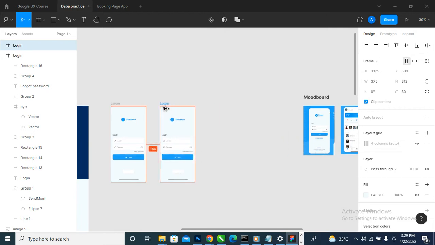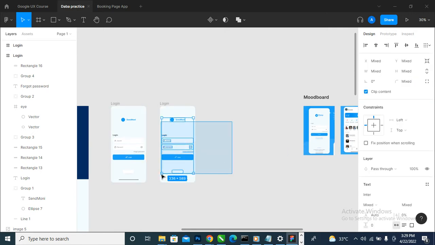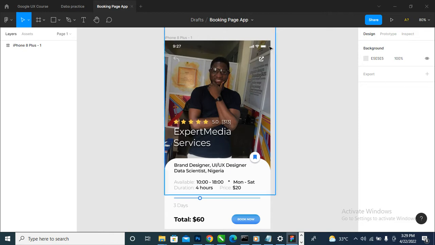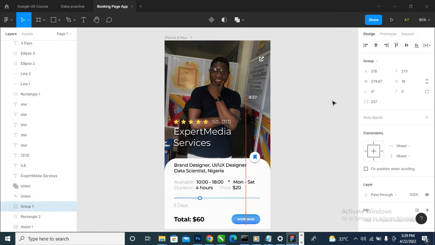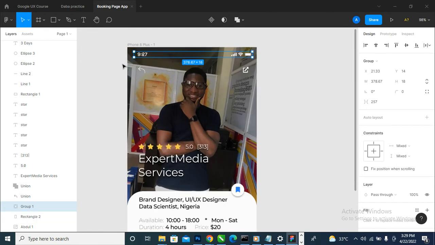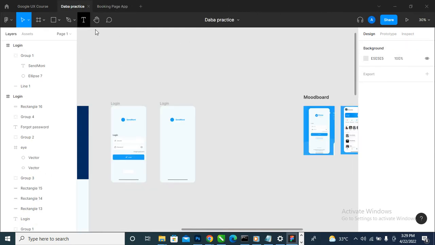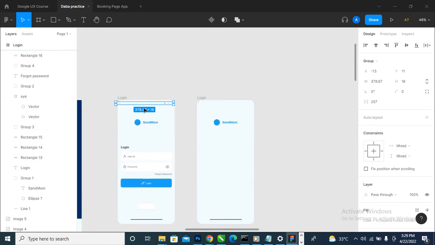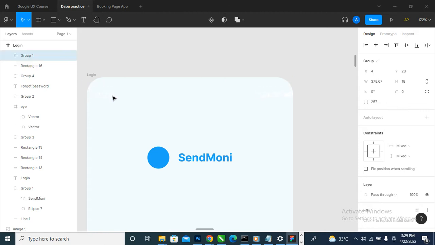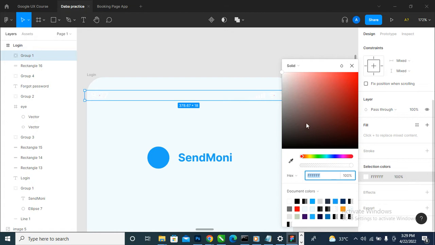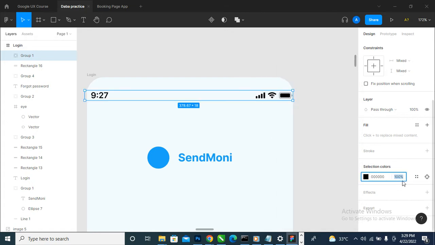I'll duplicate this. Right, so probably delete all this. I think that thing should have opened. Okay, so I need this sheen you get. It's not compulsory, but it's just to make your project look real. I'll do Ctrl C, copy, Ctrl V, come and paste it here. Then I'll bring it here, right? So let me first change the color so I can see very well. I'll change the color to black.